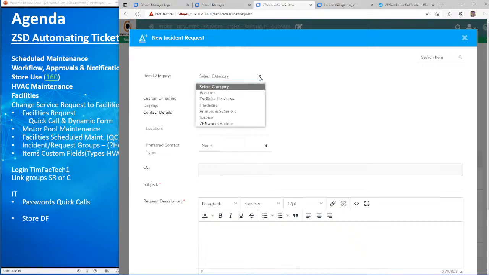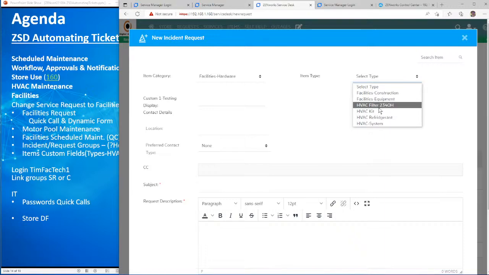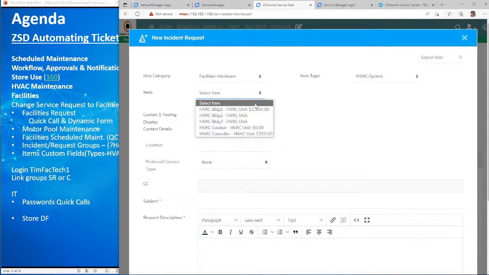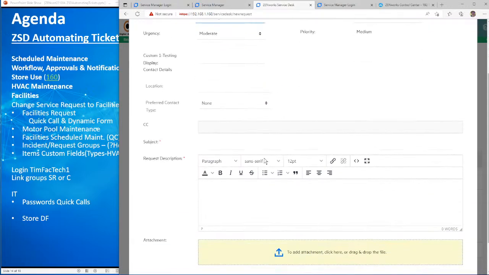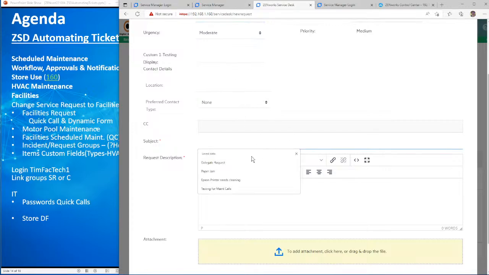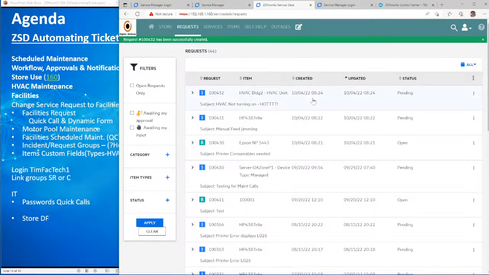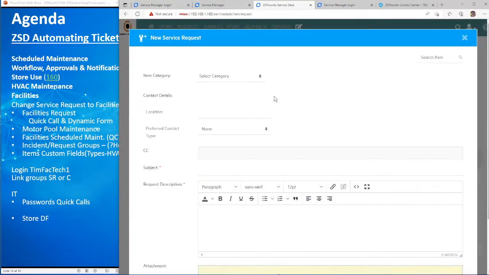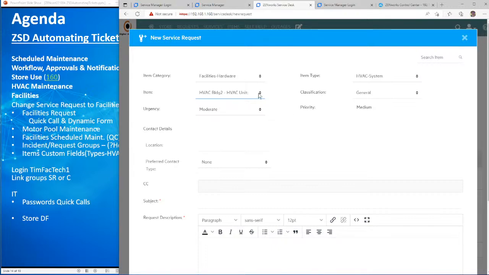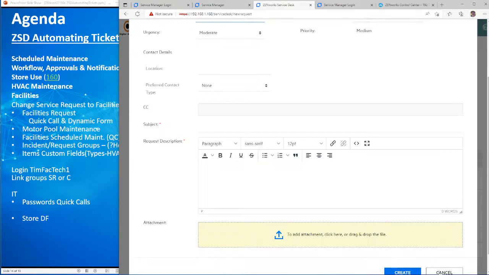But if you were doing an incident and we do say facilities hardware and we're going to go HVAC system, we can see the item here, and then we can go through and put in our details of the HVAC system. Okay. And that'll be an incident for facilities, right? Because it goes through a different workflow. Okay. If we were to go ahead and do a new request service, we could then go, let's say HVAC system just needs maintenance. We'll go to building 3 needs maintenance. They could fill that out. Okay, and then it becomes a service request.